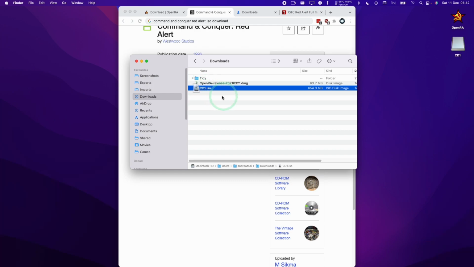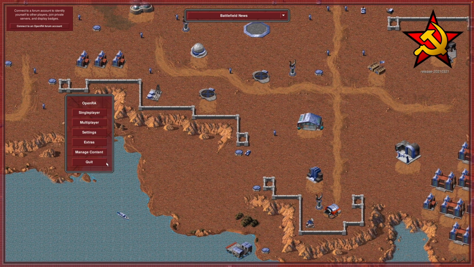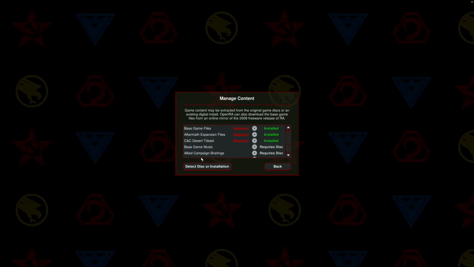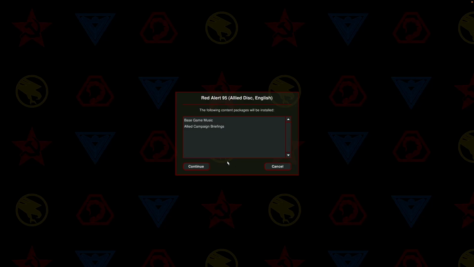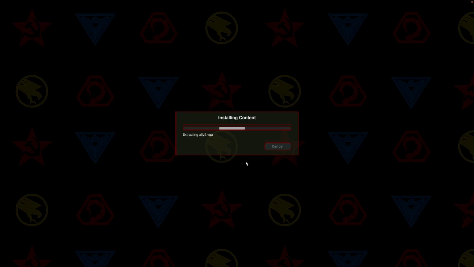Once your ISO file has downloaded, for example, this is the first disk, what you can do is just go ahead and double click on that disk, and that will mount it on the operating system. What we can do is go back to the menu, click on Manage Content, and then we can detect disk or installation. And here it's detected that we have the ISO mounted. We're going to load up the base game music as well as the allied campaign briefings. So just press continue here.